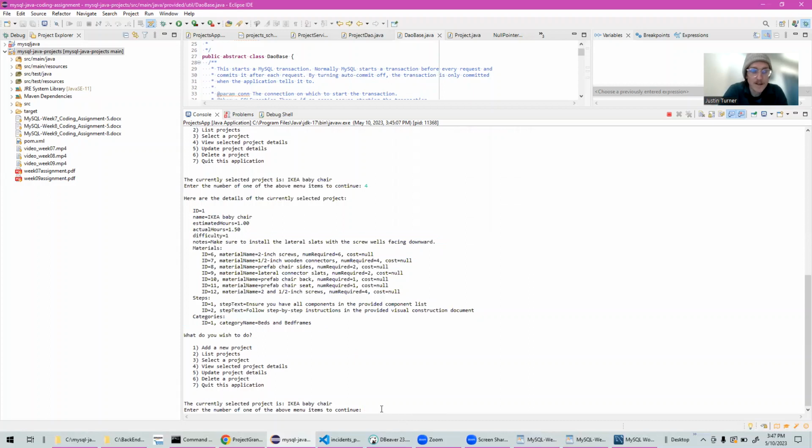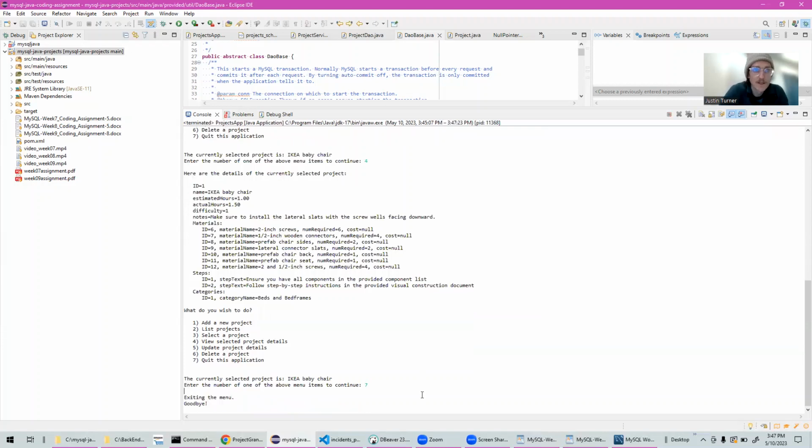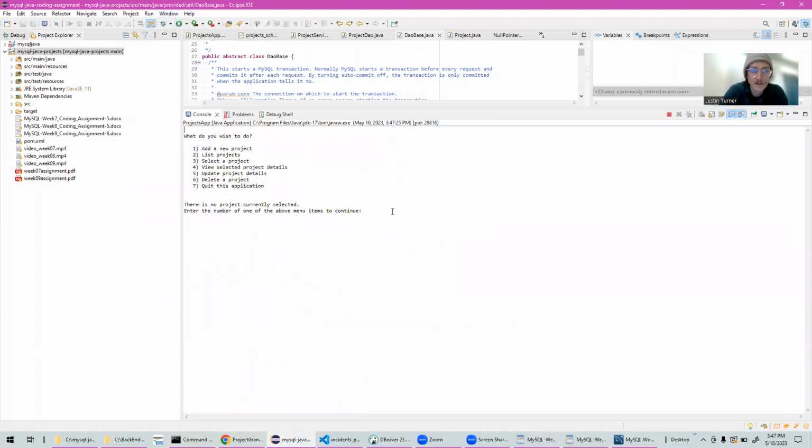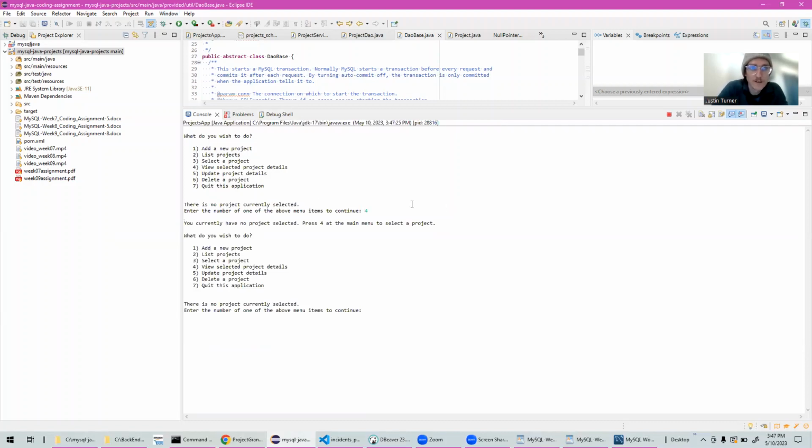Okay, let's say we didn't have anything selected. So I'm going to restart basically, because we don't have functionality to deselect a project yet. So I'm not going to select a project first off. I'm just going to say 4 for view selected project details, and it says you currently have no project selected. Press 3 at the main menu to select a project. So I implemented that.